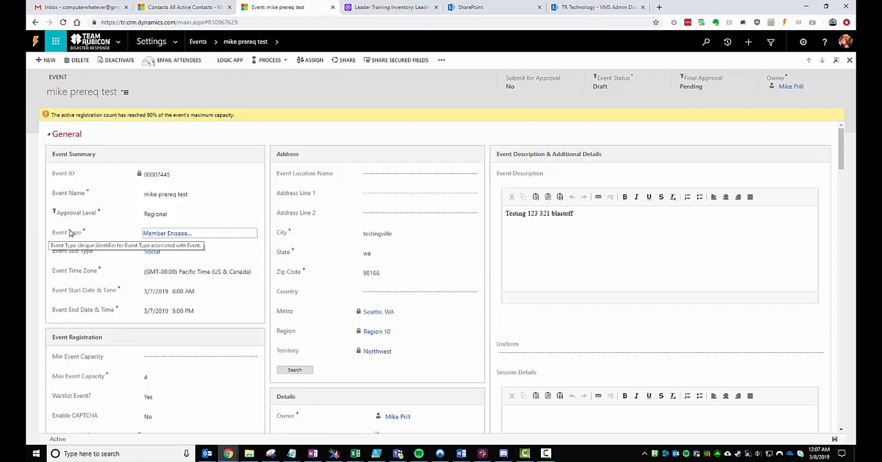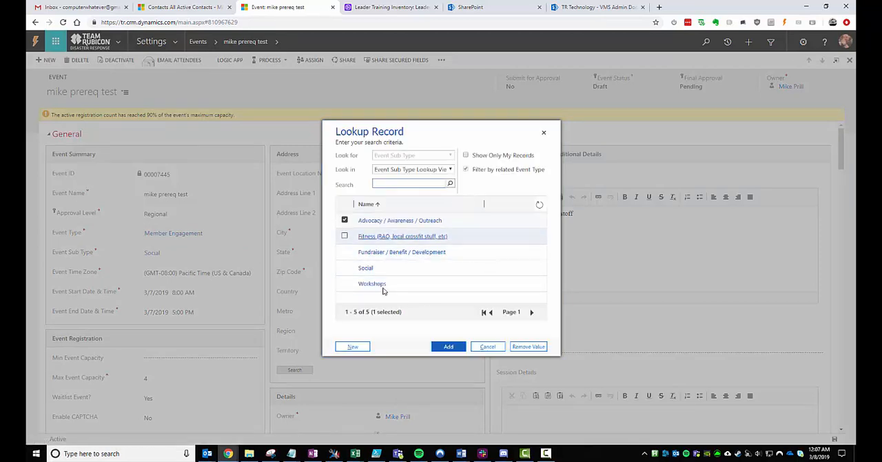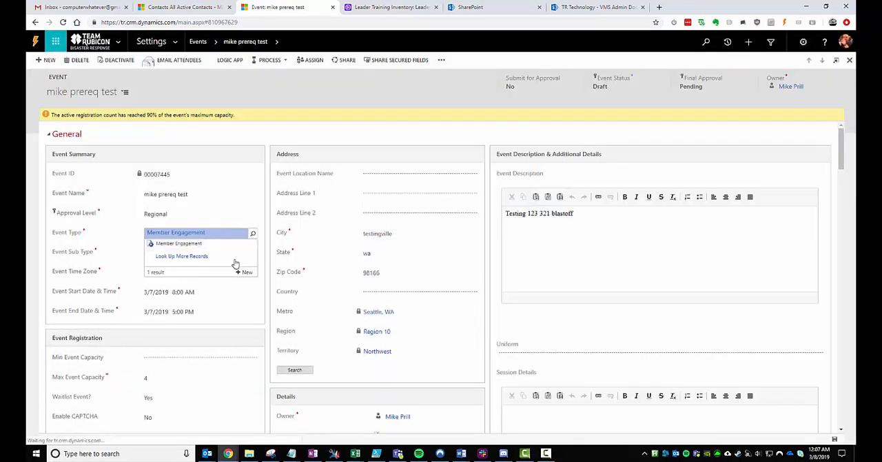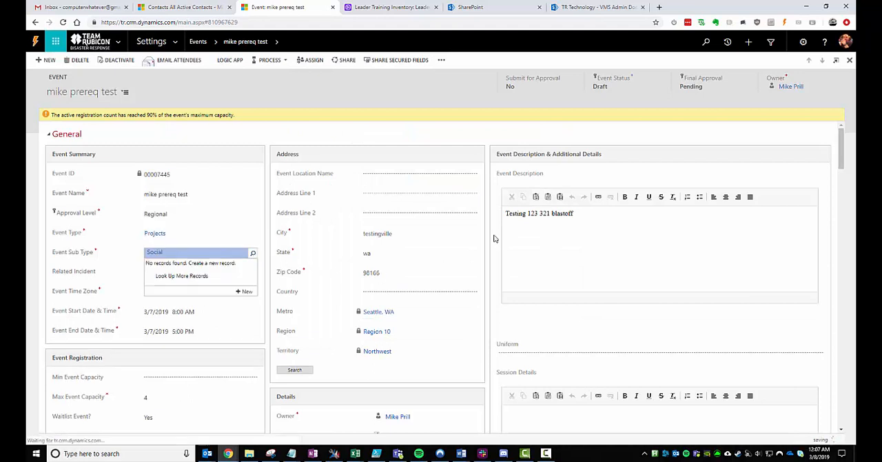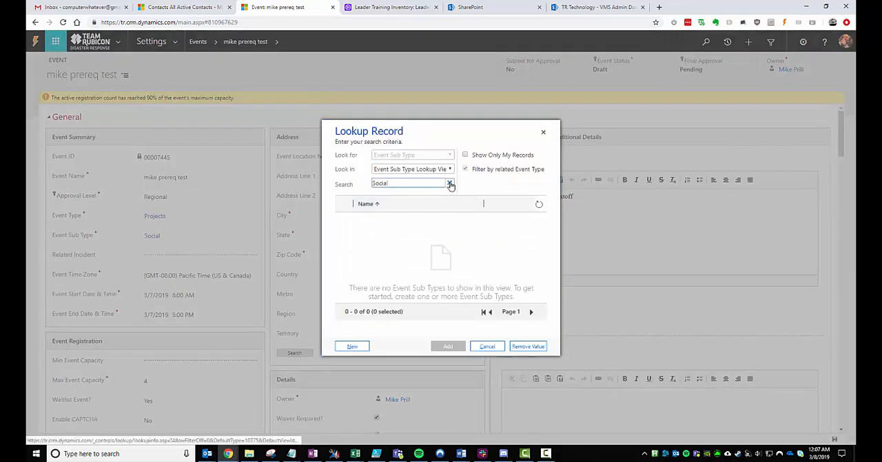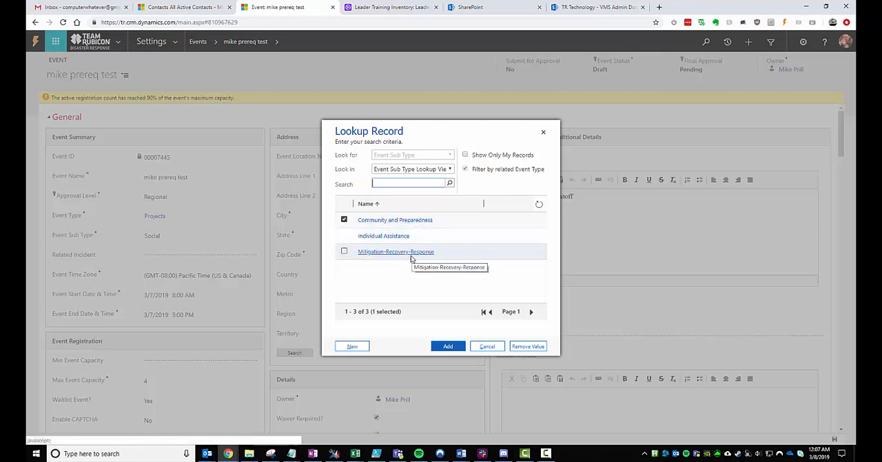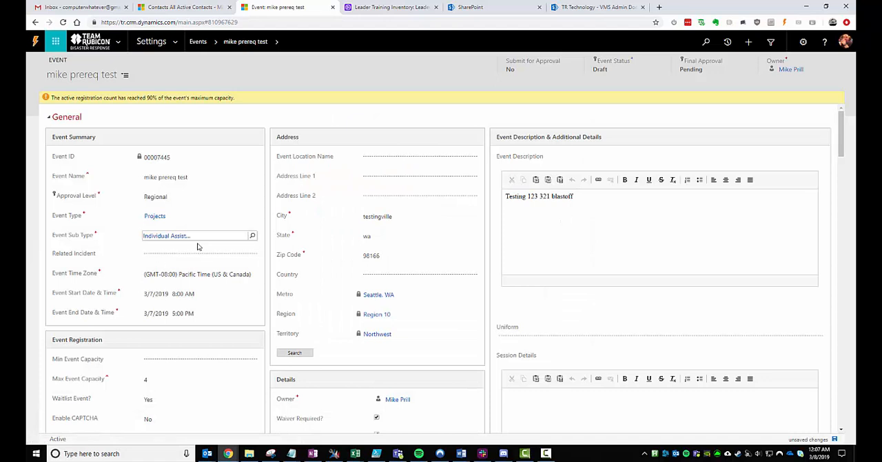The next thing you want to look at is the event type and subtype. Make sure that they are accurate because we've made changes over time. For example, we got rid of projects out of here. This used to have an option for projects, and instead we made it its own actual type. Old events might still say member engagement projects, and then you'd want to change that to say project instead, and then pick from the new project subtypes, which are community preparedness, individual assistance, or mitigation recovery response. So we'll select one of those.